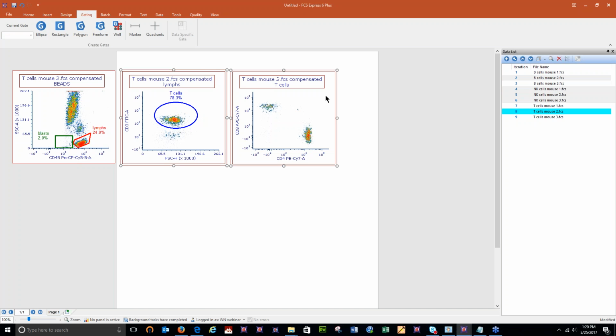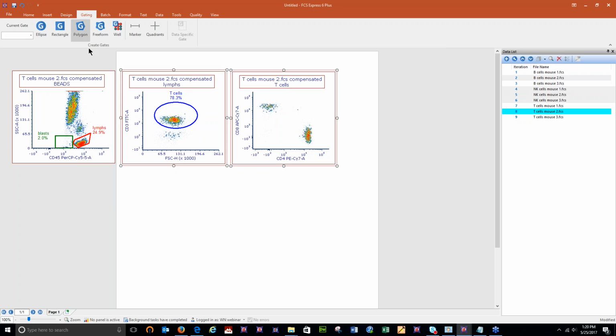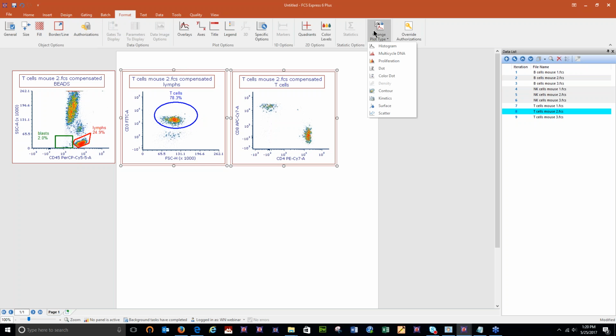And all I did was just highlight both of the plots. You can do it any way you would in PowerPoint. You can drag your cursor around to select both of them. You can do a control click or a command click if you're on a Mac. And we're going to change these plot types here to color dot from the Format tab.